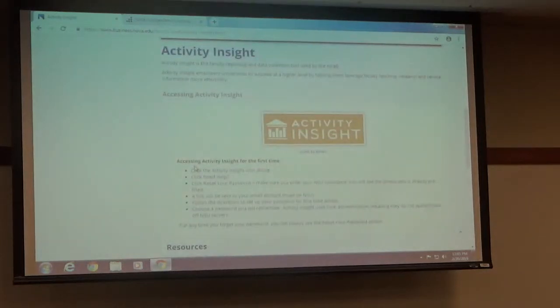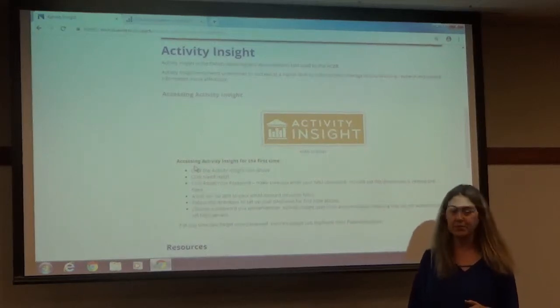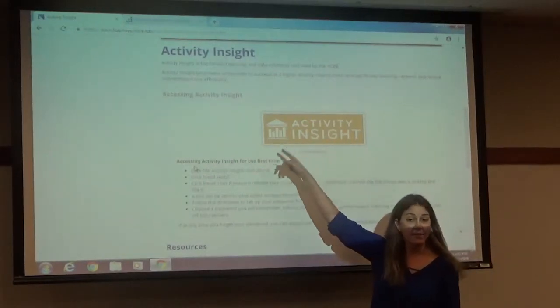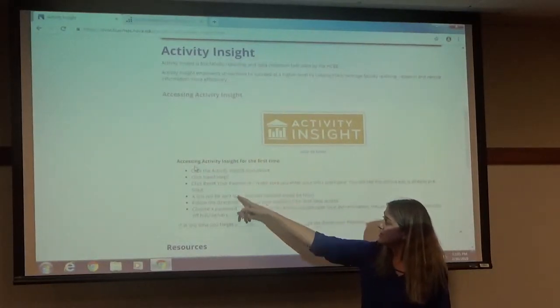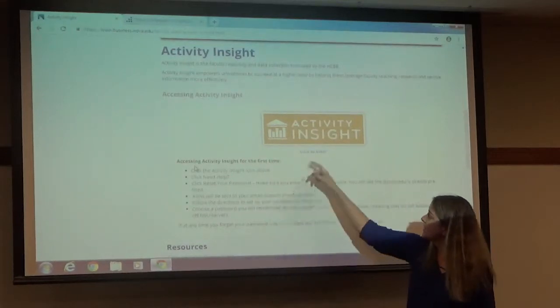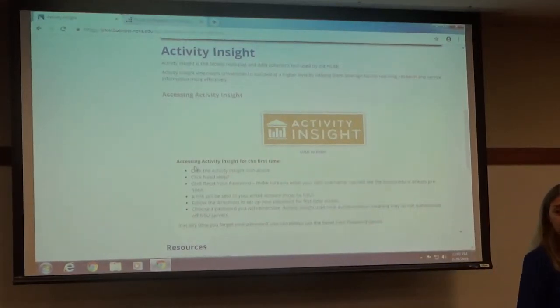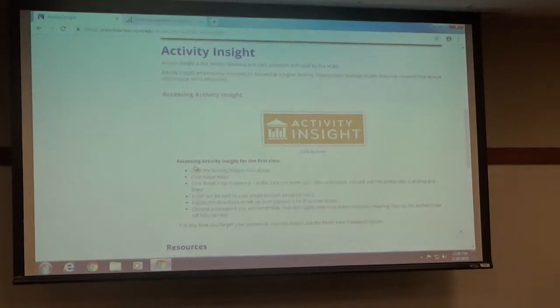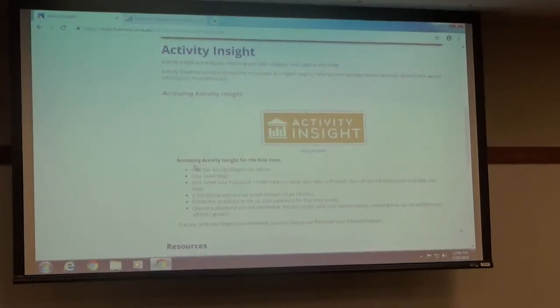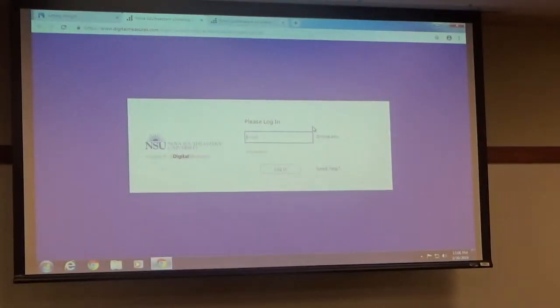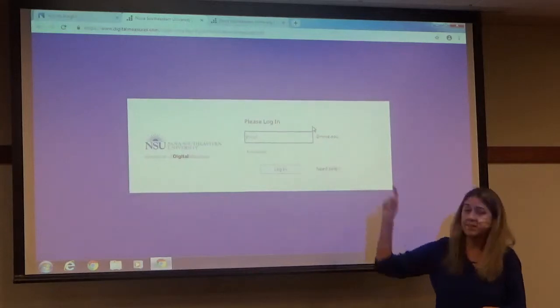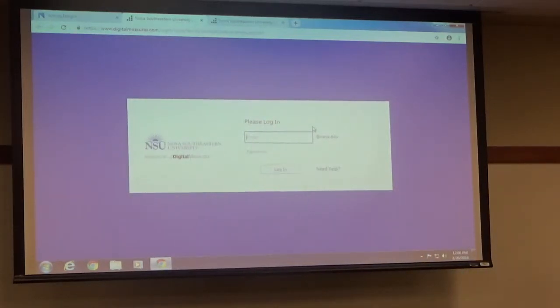On this page, we have directions. If you've never accessed it before, which I believe every single person in here has at one point, these are the instructions for the first time. We also have a click to enter, so you can either click to enter or you can click the icon to take you directly to it. If you forget your password, all you need to do is click help, and in the help box it says reset password. You'll put in your username.